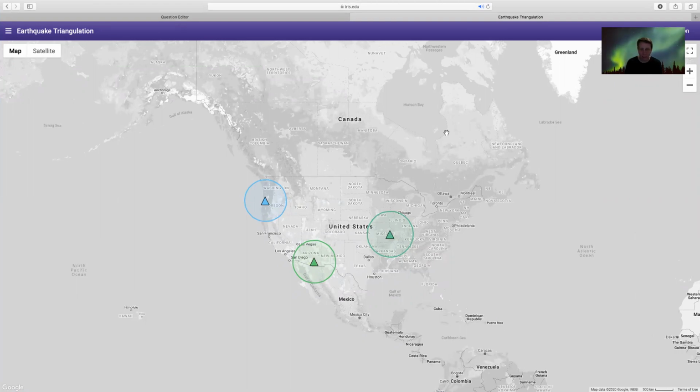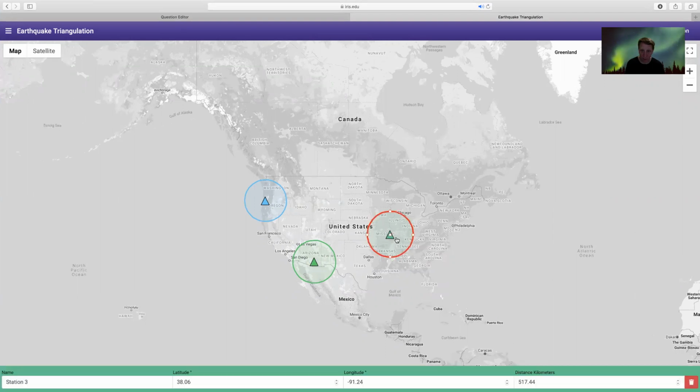Earthquake triangulation. Let's look at how we're going to triangulate the earthquake's epicenter using the earthquake triangulation tool. First of all, I've got several seismic stations already on here. You can select those and it will show you at the bottom the latitude and longitude. You can add a seismic station.